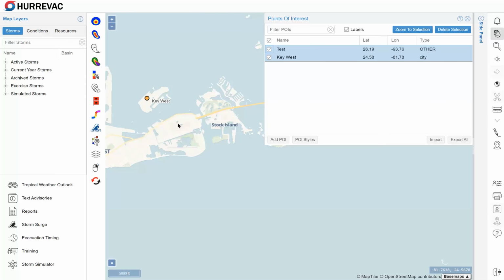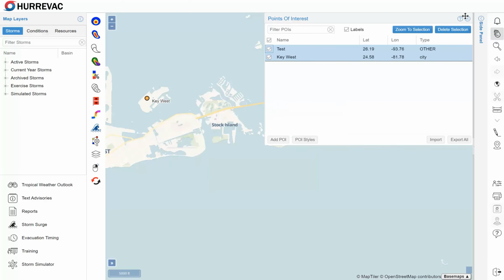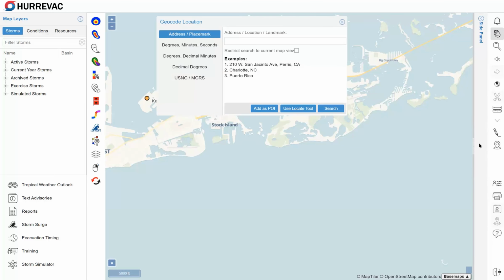So now I'll show you how to precisely define a point of interest using the Geocode Location search. If I'm already in my points of interest list here, I can click Add POI in the lower left corner to bring up the Geocode Location window. If I wasn't already in my Points of Interest Manager, I would go back to that map marker icon, open the list on the right side of the workspace, and click Geocode Location. And that takes me to the same search function.